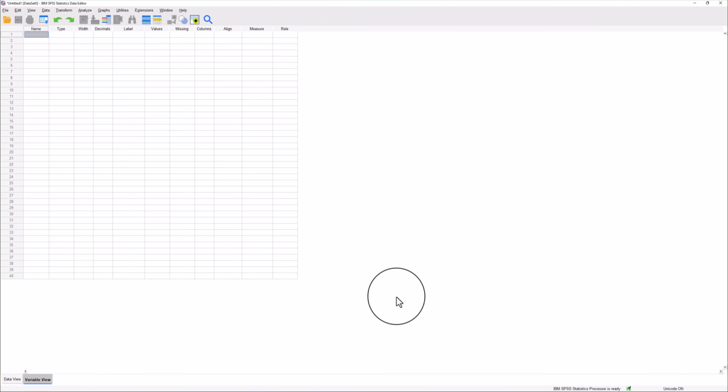Here we have an SPSS interface. To enter any kind of data in SPSS, we need to create a variable first. We are currently in variable view. In the variable view, at the top left corner, the first system column is for variable numbers. In the first row, under the name, type the variable name, that is gender.